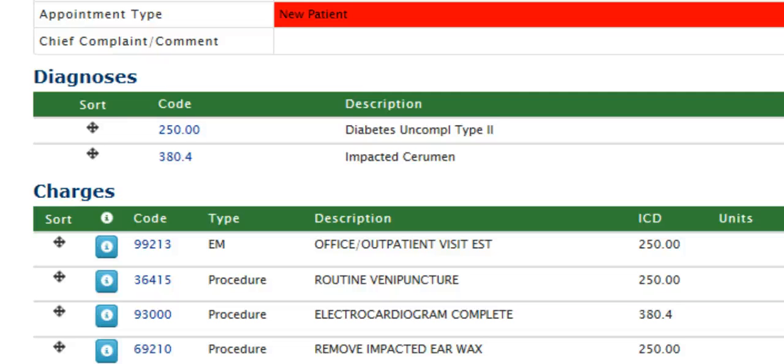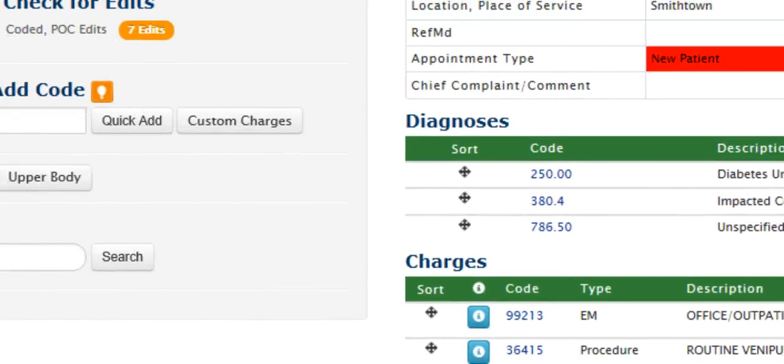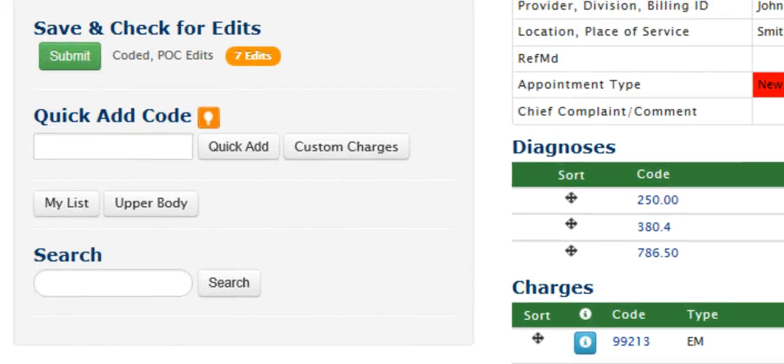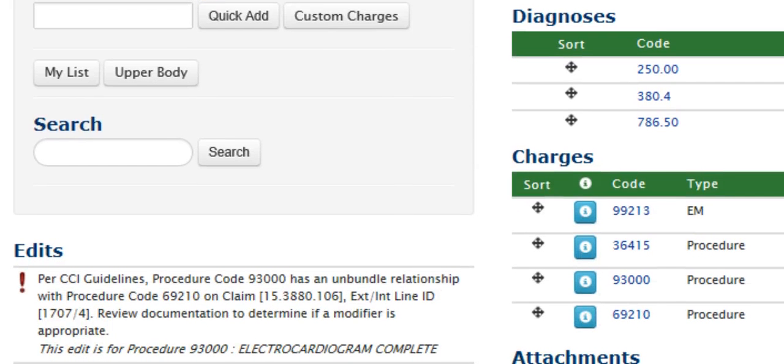In this example, we'll add the diagnosis chest pain and relink that diagnosis to the EKG. We can see now that I've added the diagnosis 786.50 chest pain and relinked that particular EKG to the diagnosis. Now when I click Submit to check for any edits, we'll see if making that change resolved that particular edit. Just like that, notice that our previous 7 edits have now dropped to 6, and the particular EKG edit is off the list entirely below. Simply relinking that procedure to the proper diagnosis solved that edit.